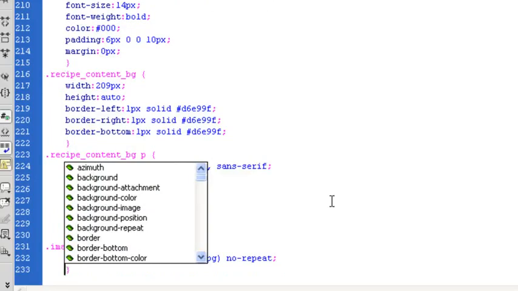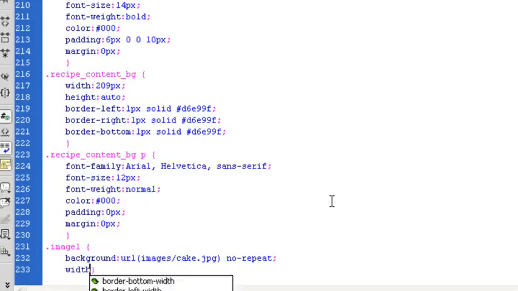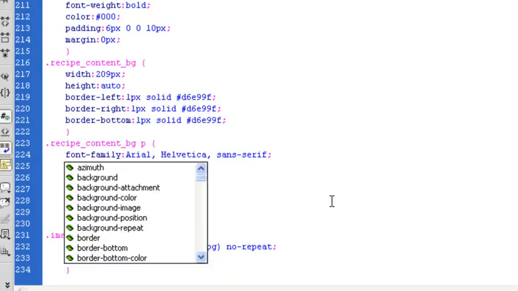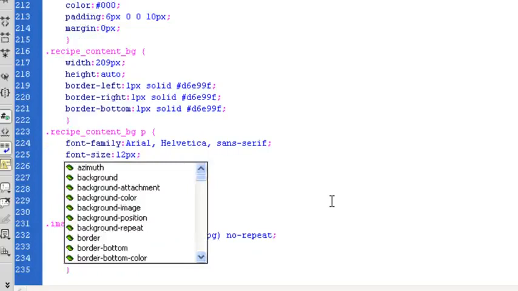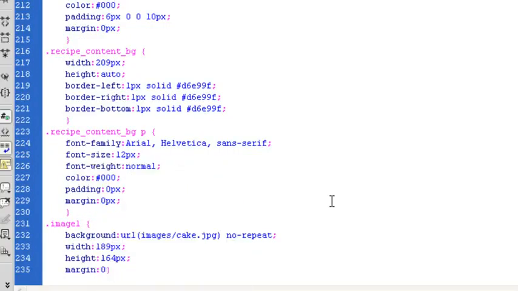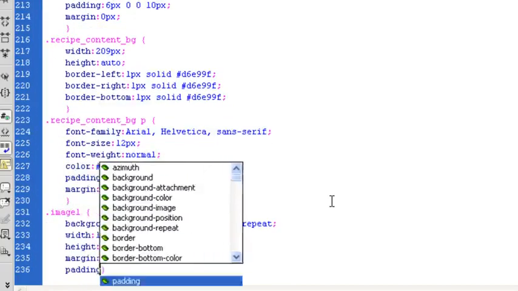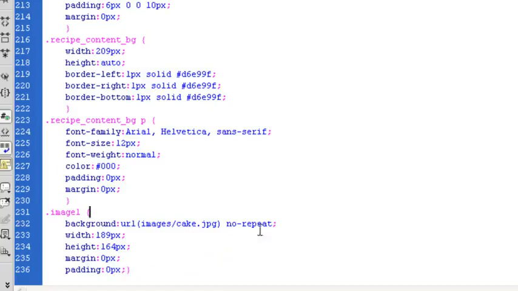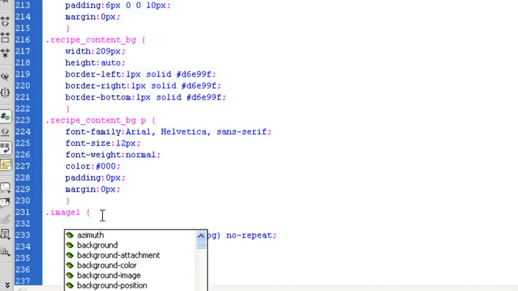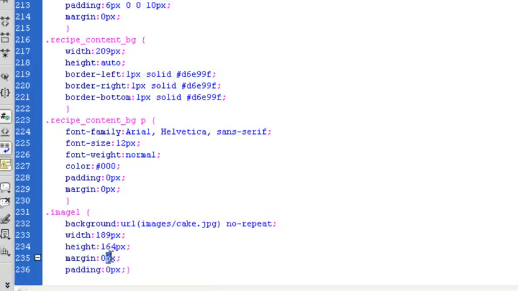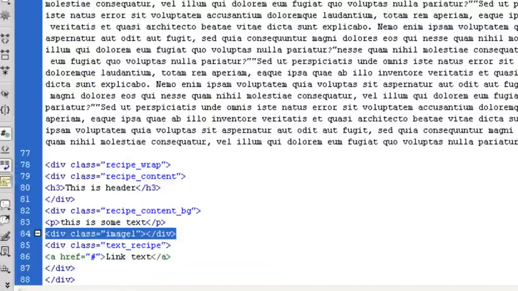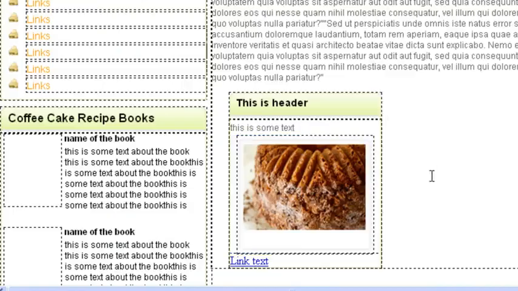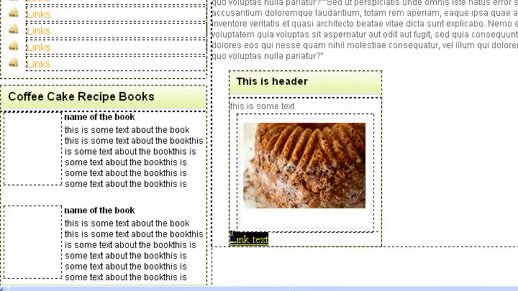Okay, let's specify the width of it, which I think is 189 pixels, and the height is 164 pixels. And let's do margin 0 pixels, padding 0 pixels. Okay, in fact, let me change that to margin 0 auto. I want that to be center aligned in our section. There it is. This is some text, and this is our link.